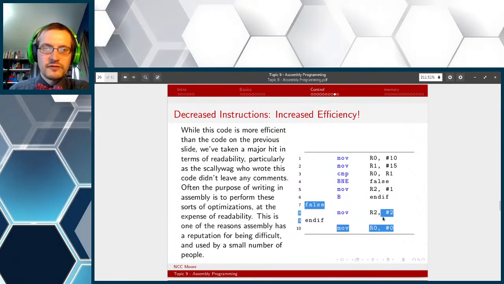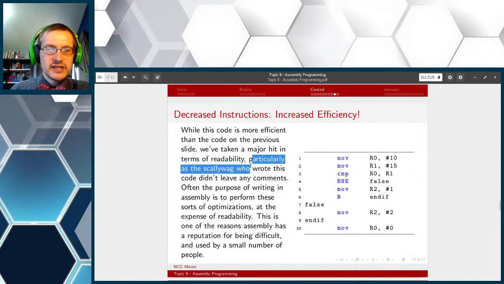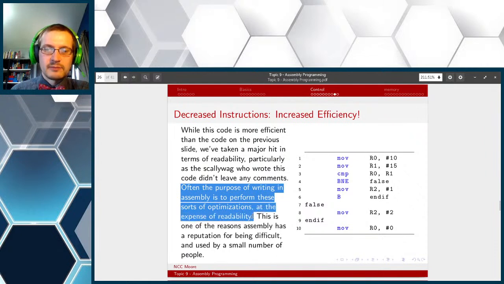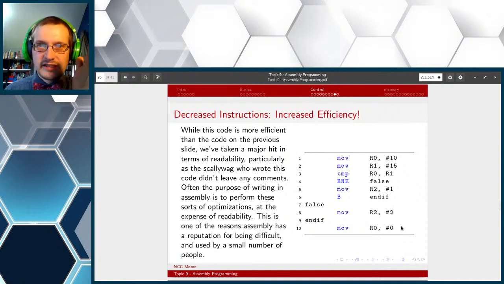While this code is more efficient than the code on the previous slide, we've taken a major hit in terms of readability, particularly as the scallywag who wrote this code didn't leave any comments. Often the purpose of writing in assembly is to perform these sorts of optimizations, at the expense of readability. This is one of the reasons assembly code has a reputation for being difficult and is used by a small number of people. Assembly programming is a highly specialized skill.